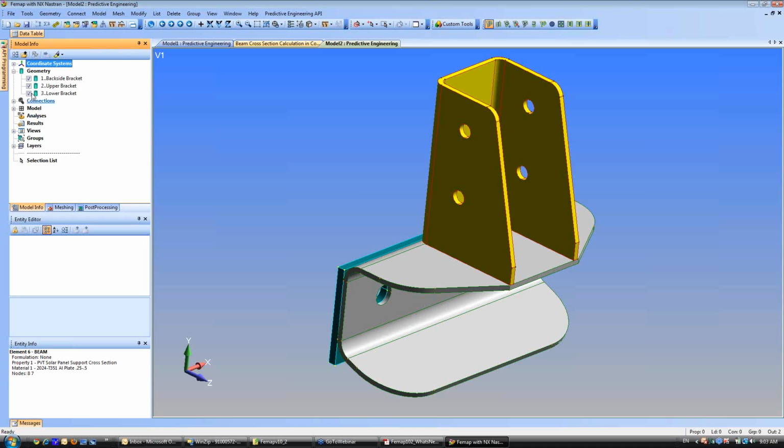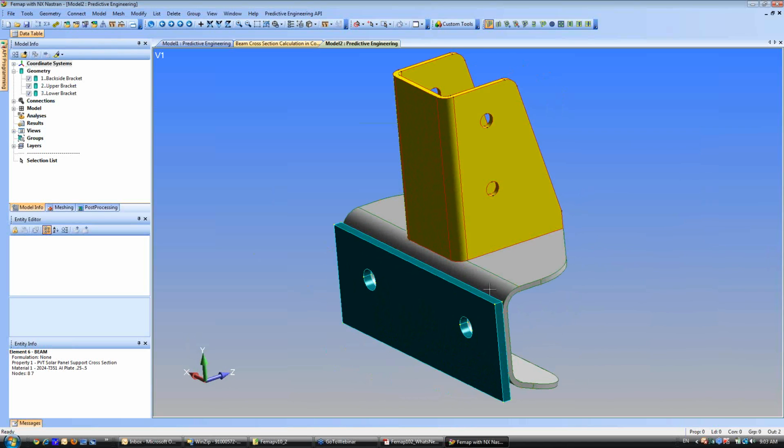So I'm going to use the tree again. I'm going to turn this backside bracket here off.